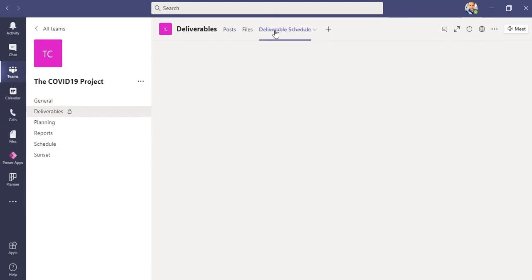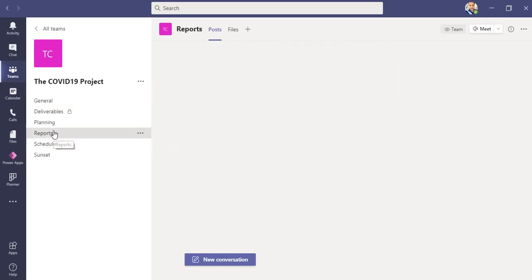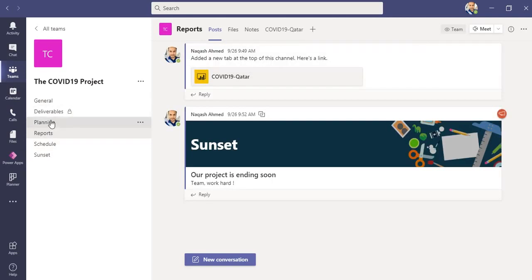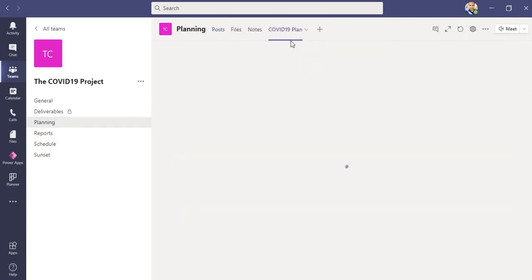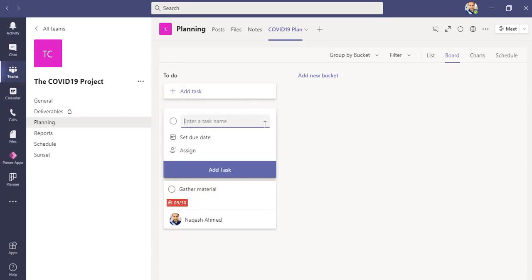I think it's there, deliverable schedule, maybe somewhere. I created it once, but I do not remember where it was. Yeah, COVID-19 plan. Yeah, here it is, under the planning channel. I forgot the channel name actually. So you can see the Gather material task. It has been assigned to me. You can create any other tasks.